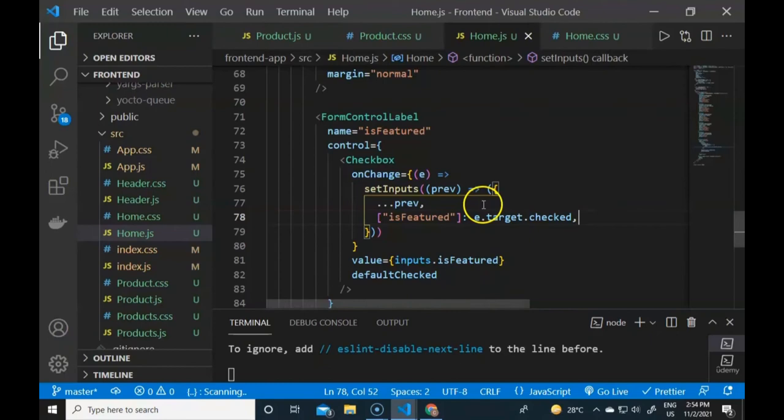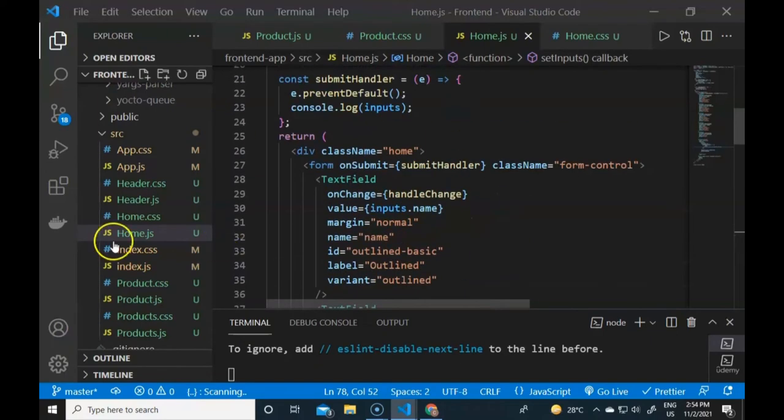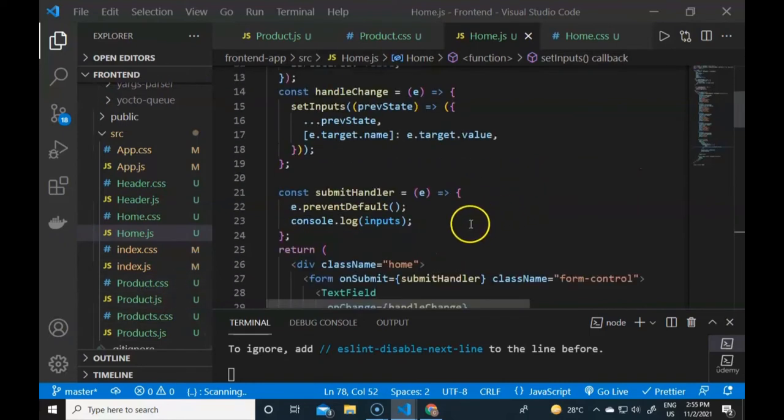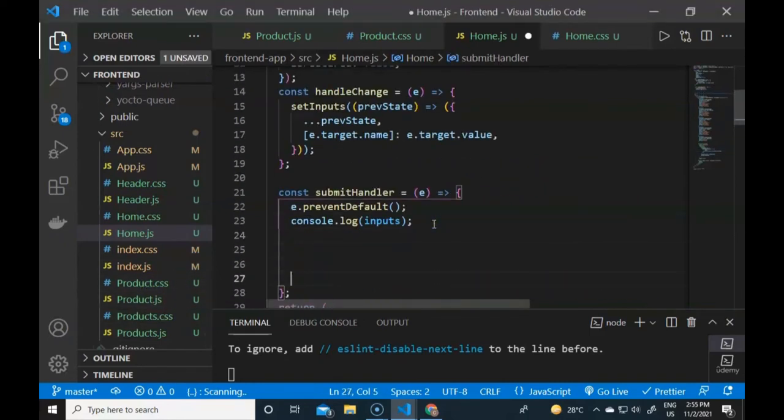Now we have to provide an HTTP request, the same as we did in the products component, and we have to define a fetch function for that. In the submit handler, we define the function as the fetch handler const, like sendProduct or sendRequest, and it will be equal to an async function.